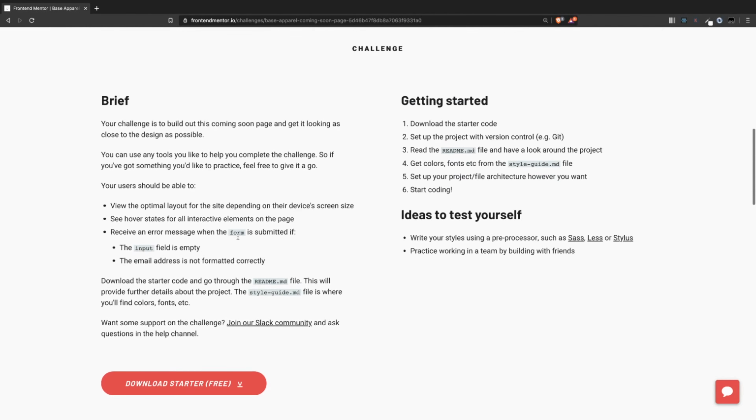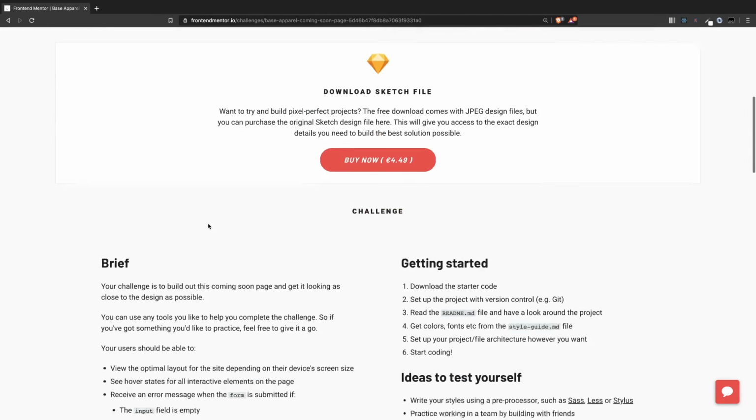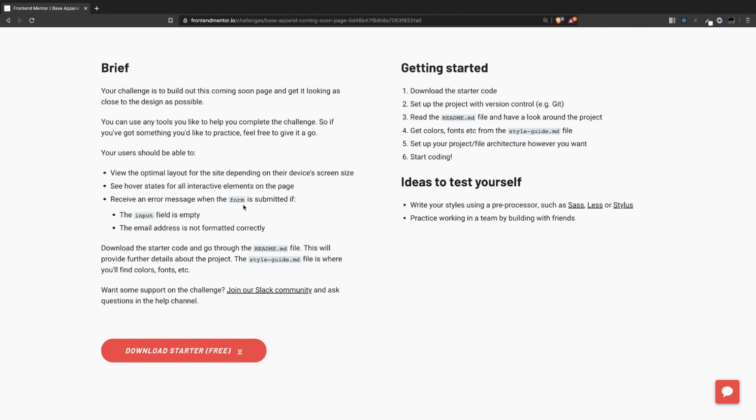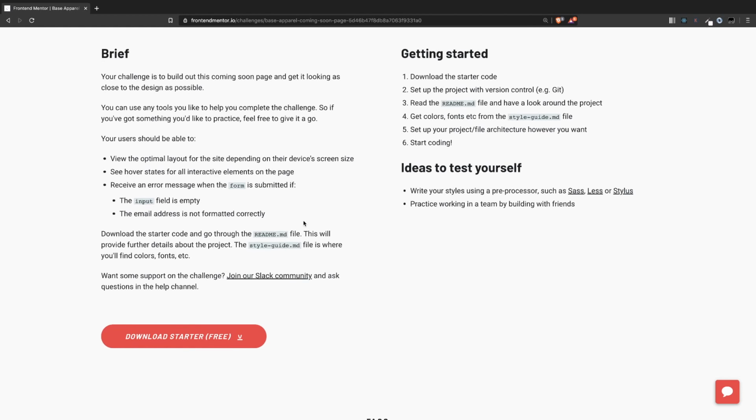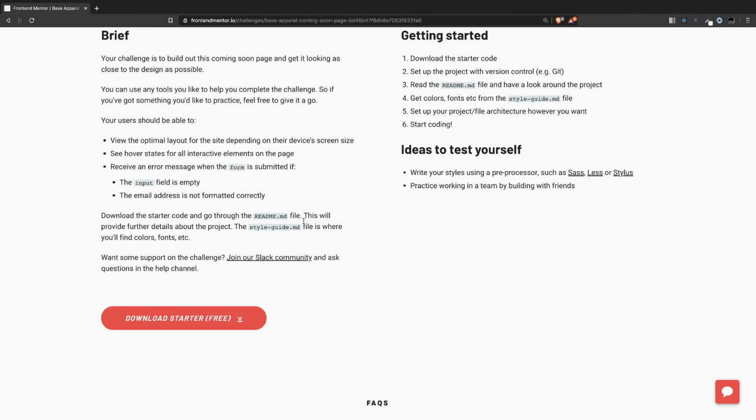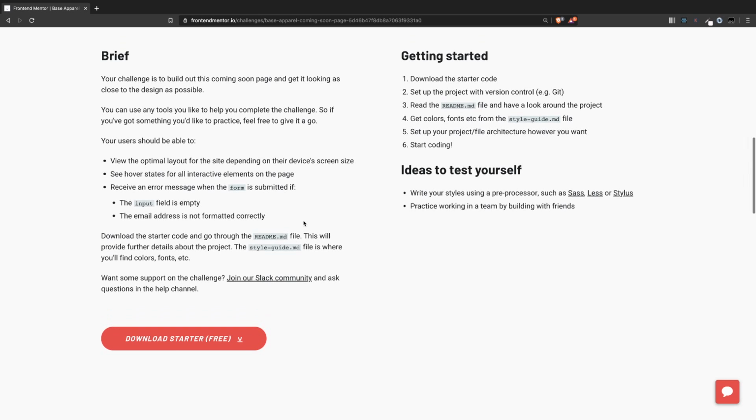Let's see the brief here. Your challenge is to build out this coming soon page and get it looking as close to the design as possible. You can use any tool. Users should be able to view it optimally and see hover states. Nice, hover states. They should receive an error message when the form is submitted if the input field is empty or the email address is not formatted correctly. So a little bit of JavaScript for form validation. Maybe we shouldn't add JavaScript, just do it with HTML5 validation. That could be an idea.